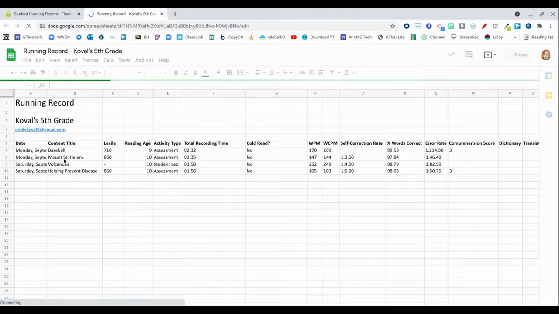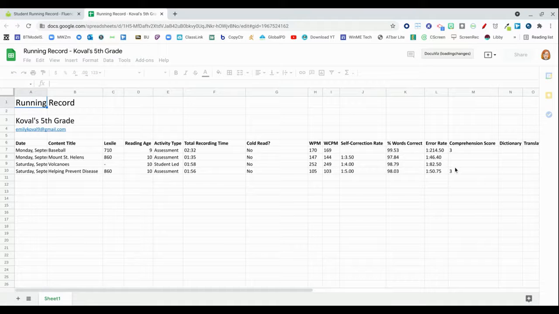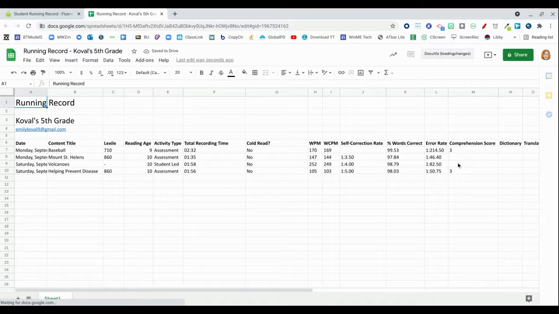And so here is her running record over a period of time. Now, comprehension score, these two middle passages were not from Fluency Tutor. They were either content created by the teacher, or the student found the passage and clicked on the Fluency Tutor extension to read and record and send it to the teacher.